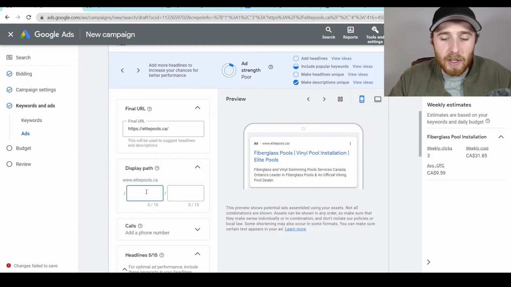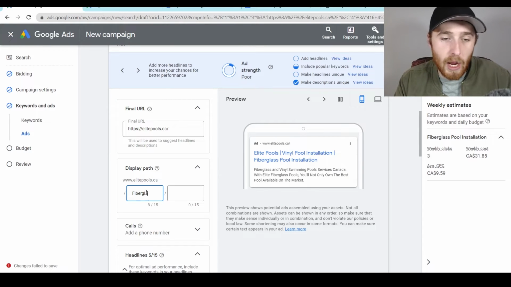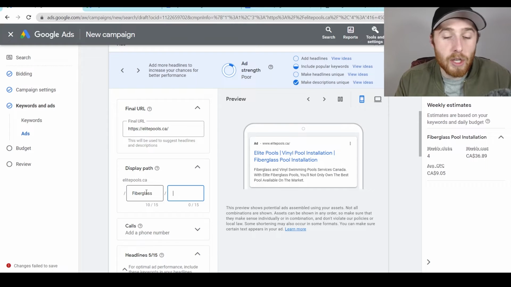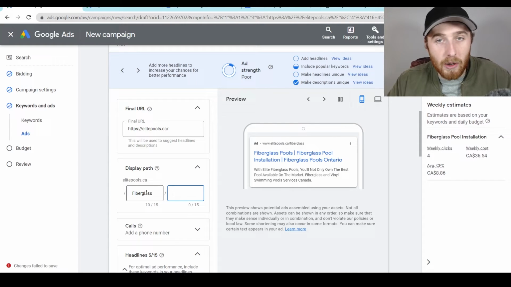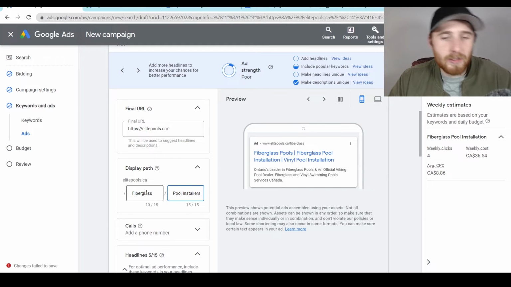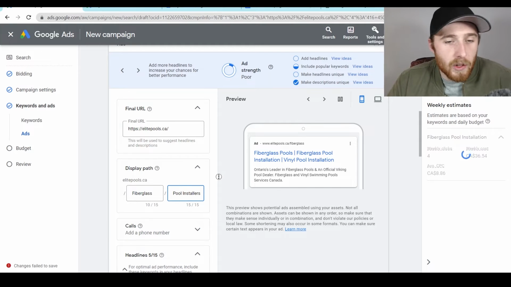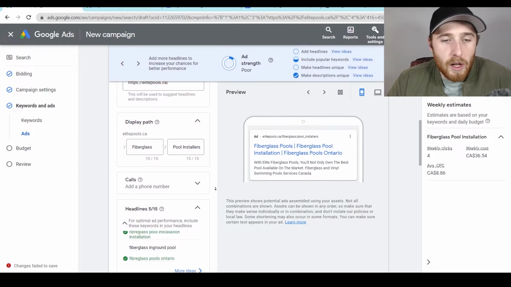What we have to do here for the display path is actually I would enter in fiberglass pools. I want to make this as similar to our target keyword as possible. For this ad group, it's fiberglass pool installation. So we'll do fiberglass pool installers, that's close enough. We can't fit installation, but installers is fine. So we'll do fiberglass pool installers.